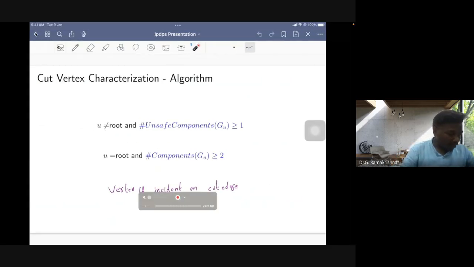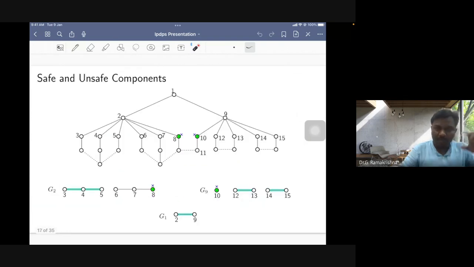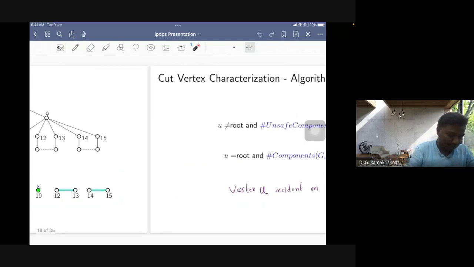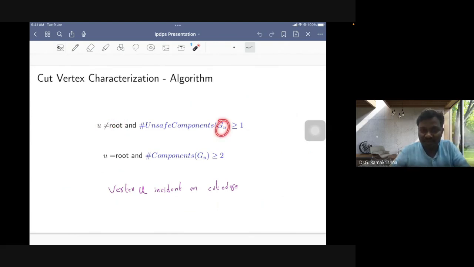Yeah, so now given this intuition about what we mean by a safe component, and when we say a vertex is a cut vertex, that's the most important property we have defined. As long as U is not a root vertex, and within G_U, within that LCA subgraph, we have at least one unsafe component, then we'll say U is a cut vertex. This is one of the most important properties. The other two are a little easier to follow.